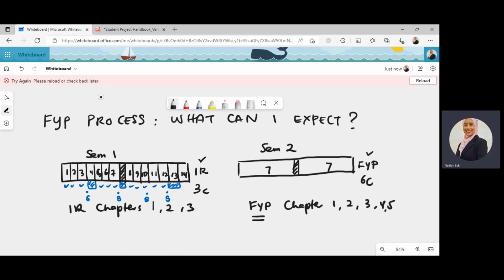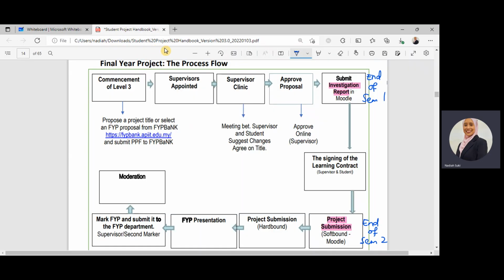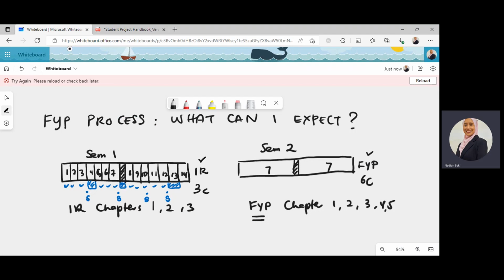Basically, in this video, we have covered the process in general. For the process, you can refer to page 14. These are the key checkpoints: investigation report and project submission. And based on the key checkpoints, you can plan your activities so that you can meet the due dates and fulfill the requirements of the project in time.